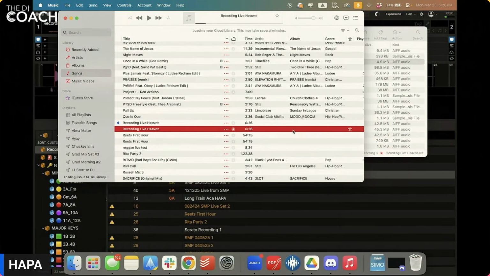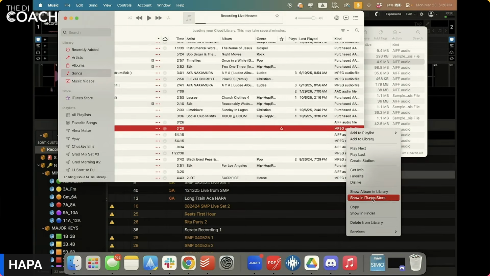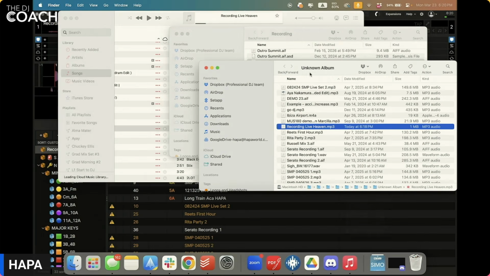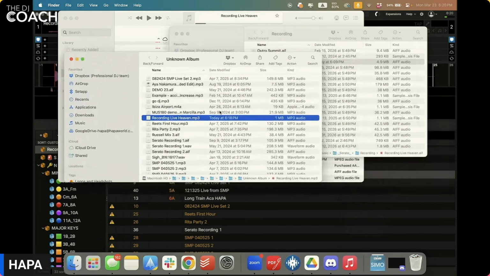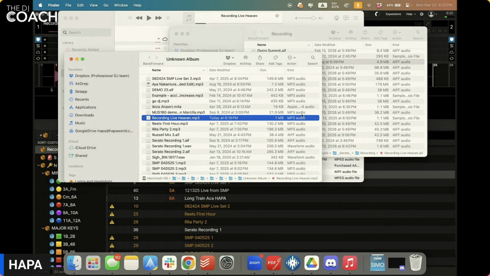So in this case, we have it. There it is. This is the MP3. Let's go ahead and show this in Finder so you can see that as well. So here it is in the Finder. So here's the unknown album. Look at the size. This is 1 megabyte versus 4.9 megabytes. Much different size-wise.